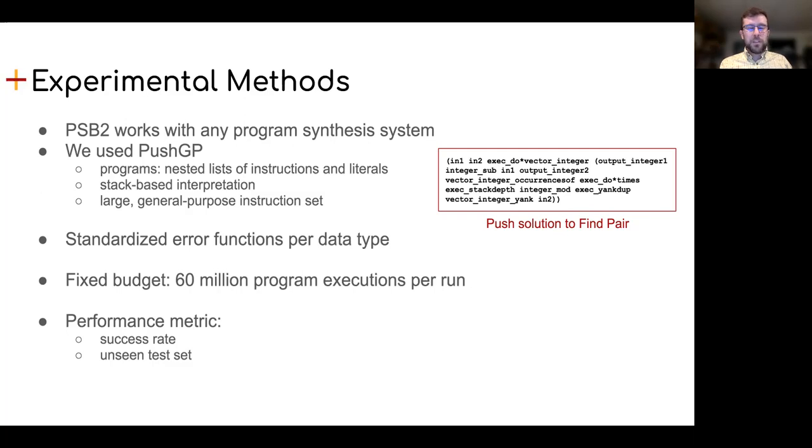For our GP runs, we are recommending using a fixed budget of 60 million program executions per run. We've divvied this up into 300 generations over a population size of 1,000 with 200 training cases. That's what we're using, but other systems might make different choices here with the same budget of program executions. Finally, our performance metric here is success rate, and we expect systems to be measured on how many runs produce successful programs out of, say, 100 runs.